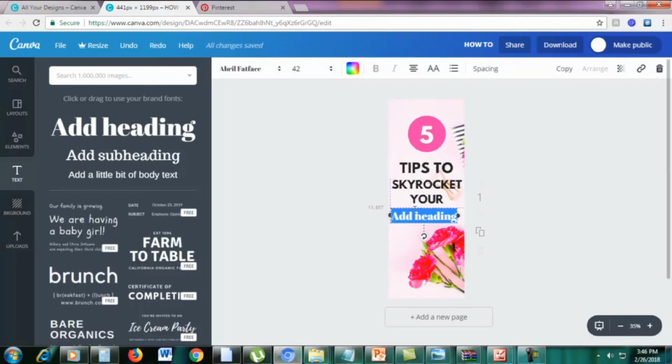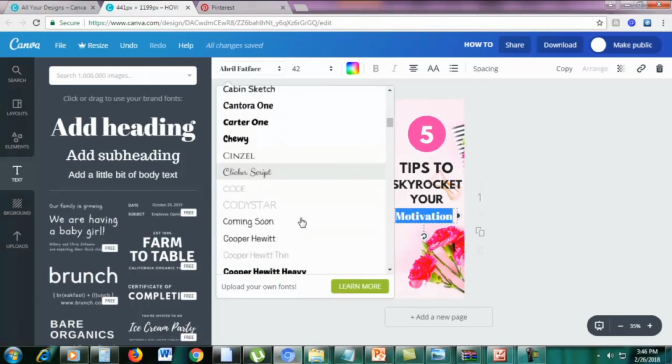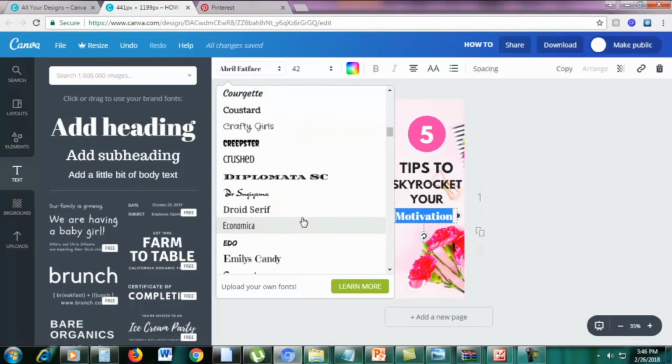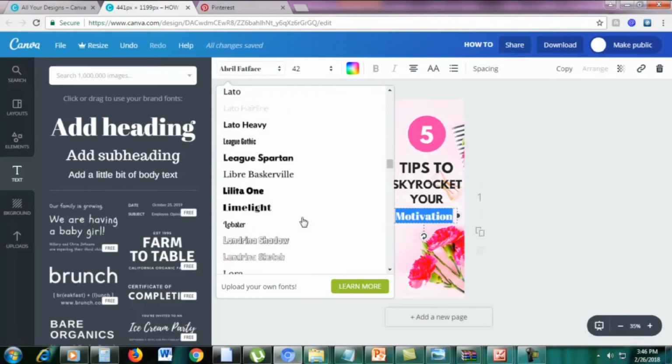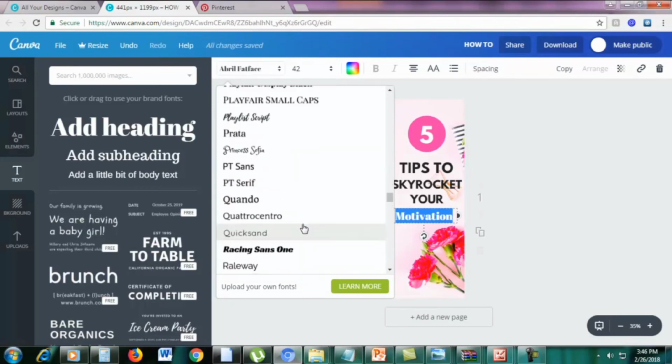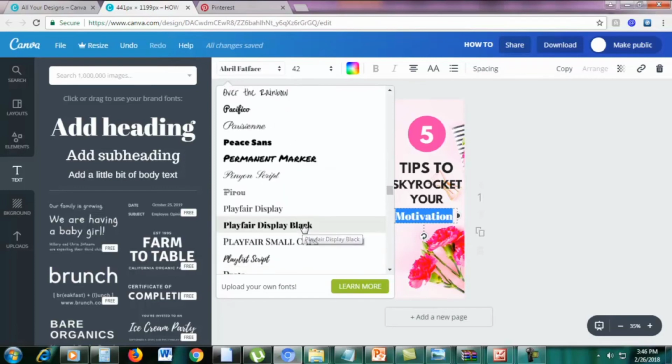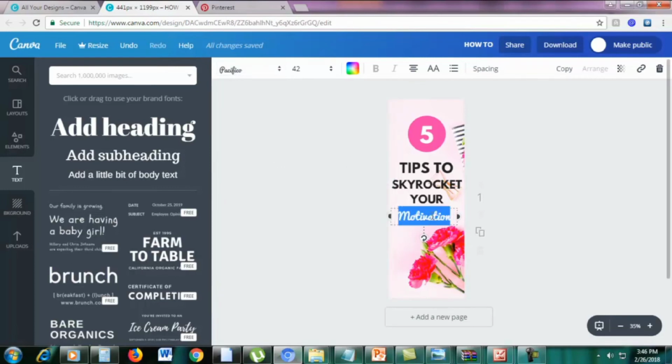And then we're going to put motivation. But we want this motivation to be in cursive. So let's just highlight that and change the text to Pacifico, because I usually like Pacifico, it looks very good. So let's just scroll down and look for Pacifico. This is the font that looks good.